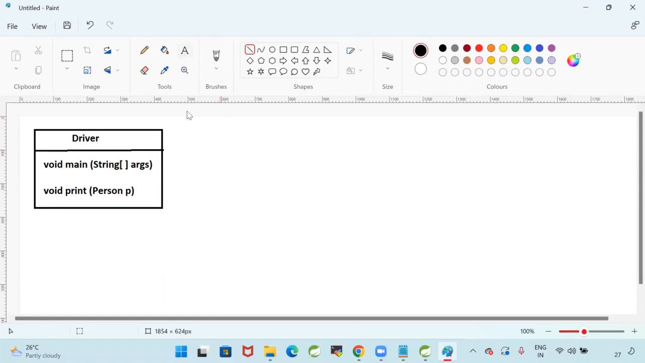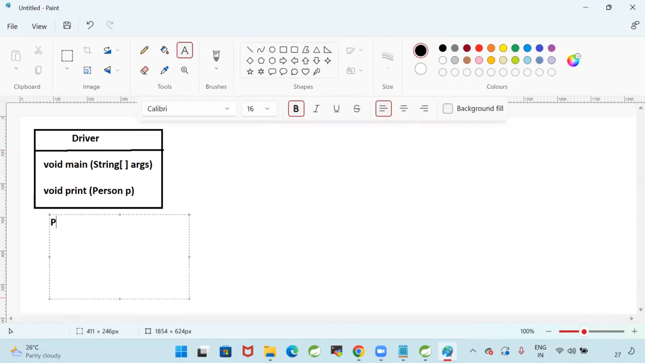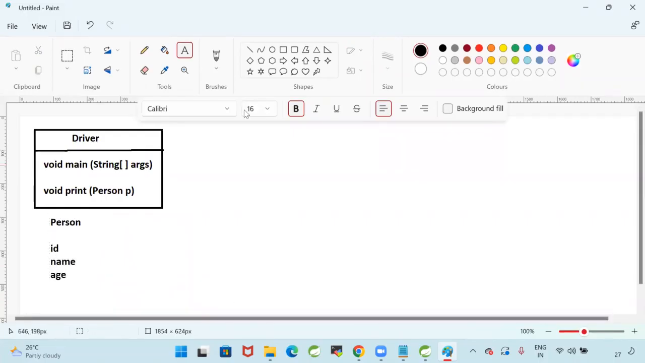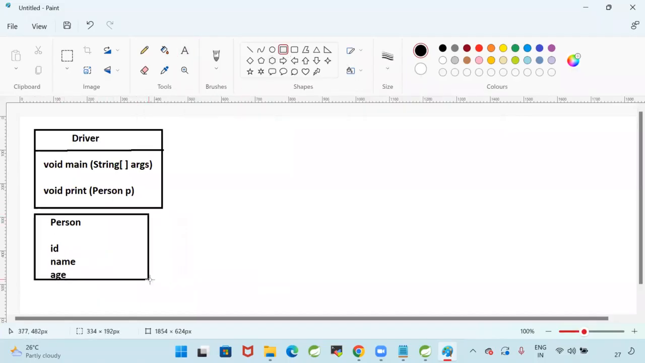And we have one more class. What is that class? The person class. It has id, name, age. Do we have any methods in the person class? No. The person class has only variables, and the driver class has methods. Now, is the person class using the driver class, or is the driver class using the person class? The driver is using the person.